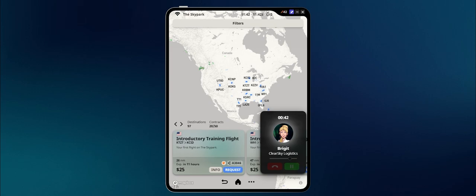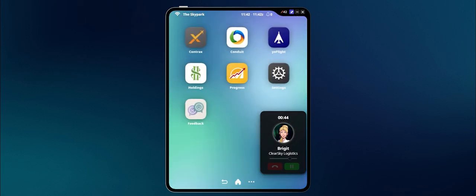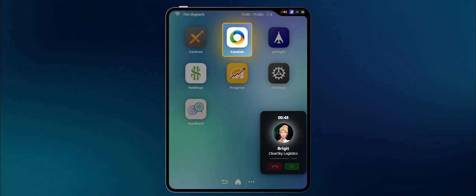Once you select a contract, you'll need a place to manage it. For this, we use an app called Conduit. It's a great contract management app that displays details for the contracts you've requested. When you have a contract active, Conduit will show you detailed checklists showing what you need to get done. You can also see a history of contracts you've completed successfully and even those you failed.